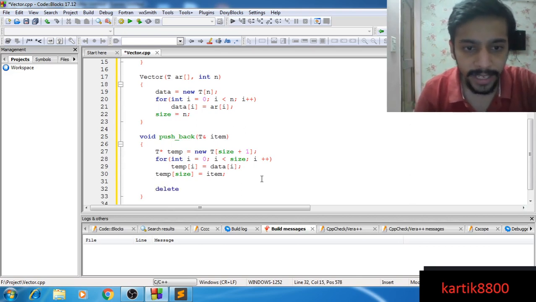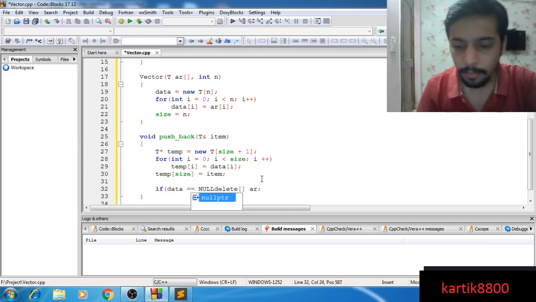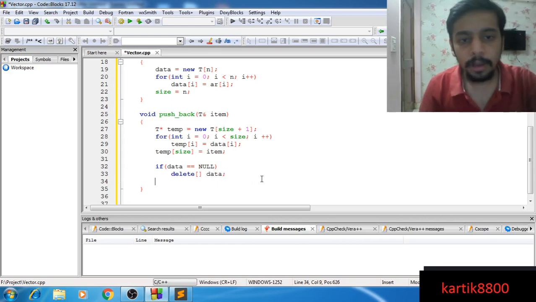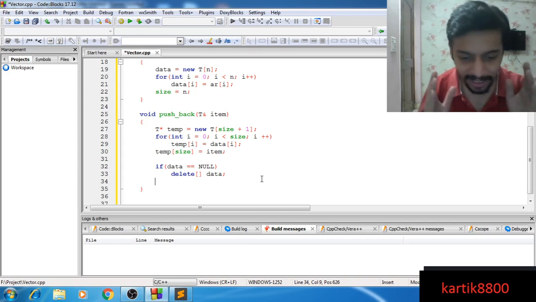So I need to delete my current array, so delete data. I need to be smart about deleting the array: if data is not null, then you delete this. If there was anything that data was pointing to, any array, then you delete that, because you need to free up the memory. If you don't free up the memory, you are rejected in the interview.